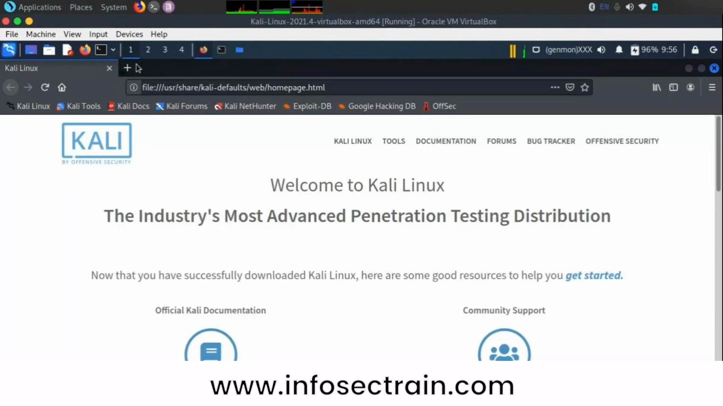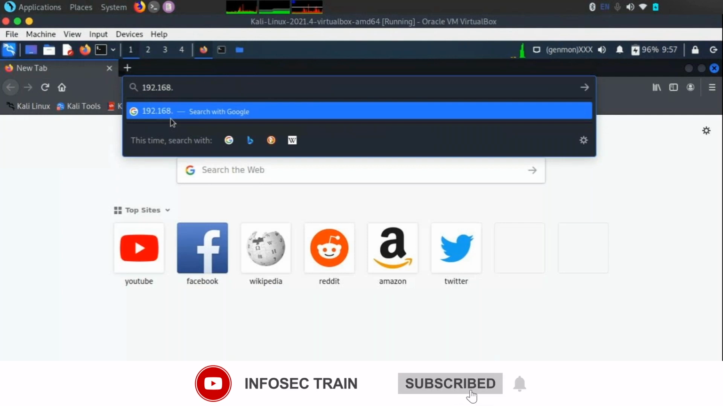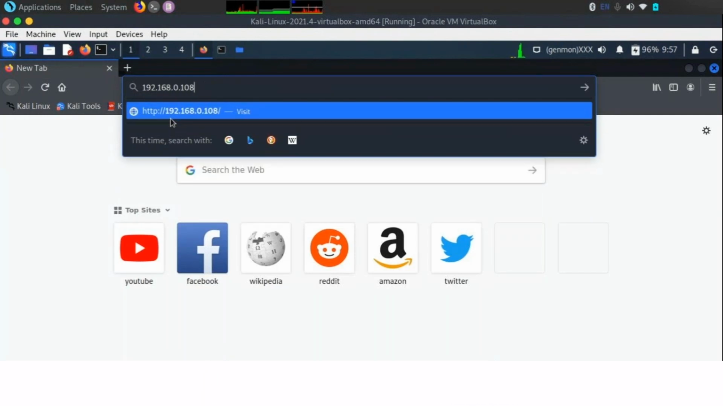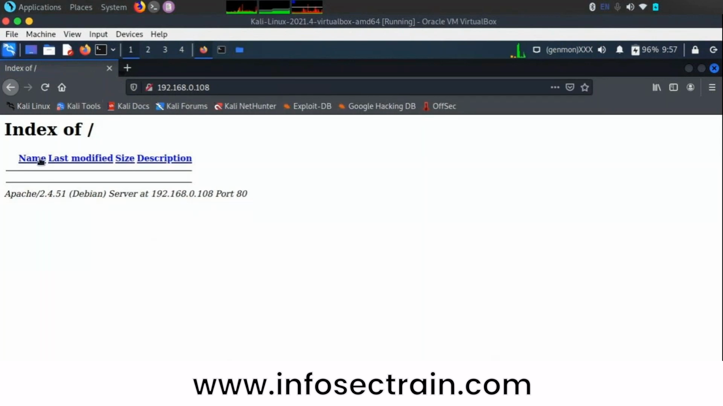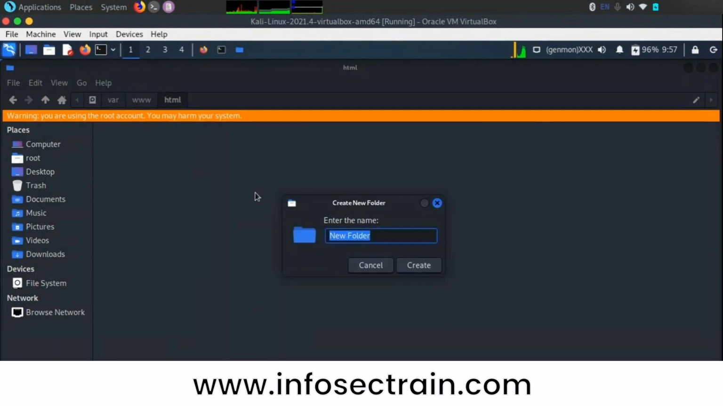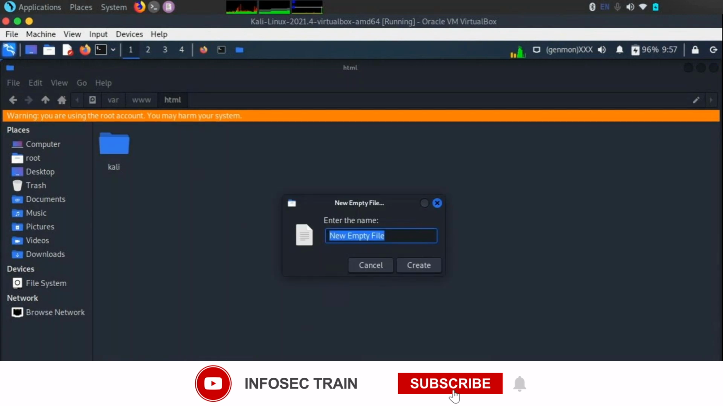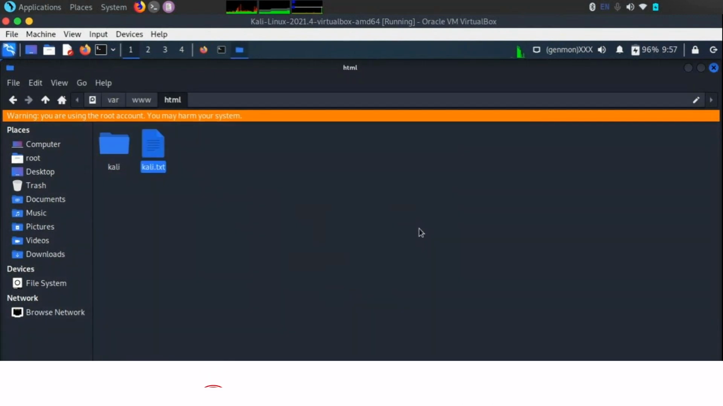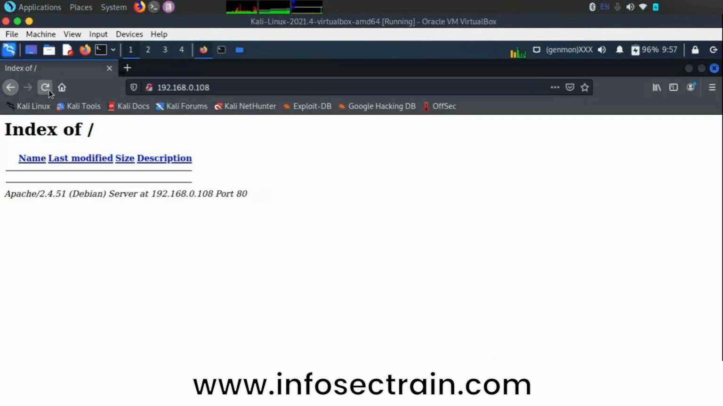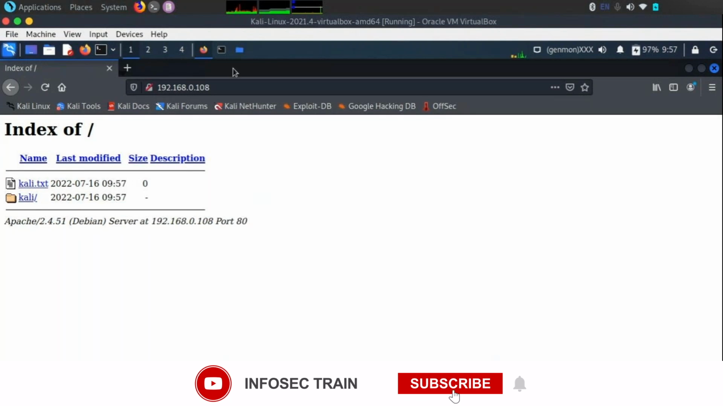See, I'm entering the address 192.168.0.108. This is the IP address of my Kali server. So yes, we can access our Apache server here. Because this is an empty folder, it doesn't show anything. Here I'm creating a folder and a file. I'm creating a folder named Kali, and also a file kali.txt. I'm refreshing the page. Yes, now we can access the file and folder inside the Apache server.